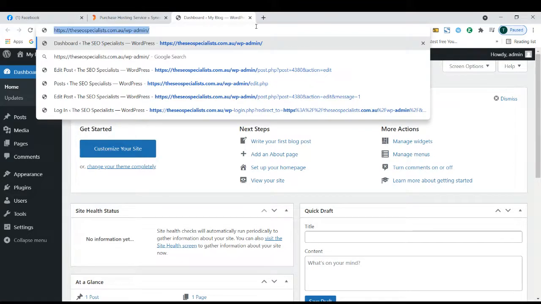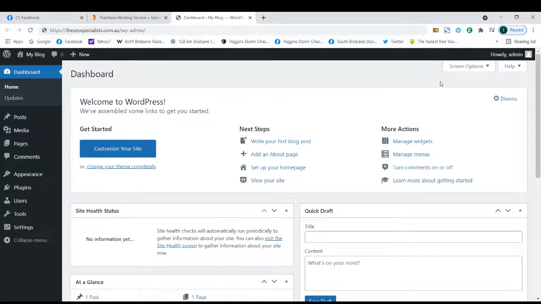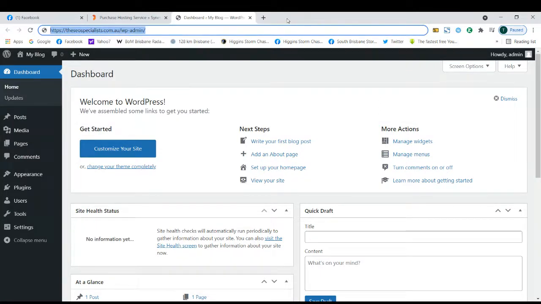If you're in Chrome, you can also just bookmark it if you want, or just write it down somewhere and put your username and password there. Make sure you put it somewhere safe on your computer. So this is basically a brand new installation of WordPress, and that's it really.